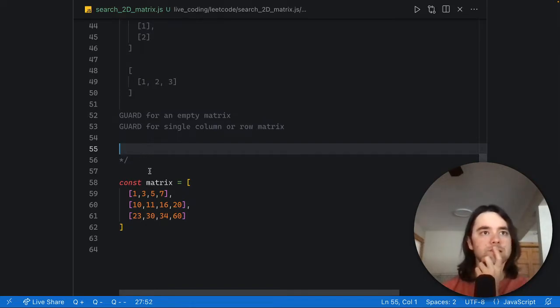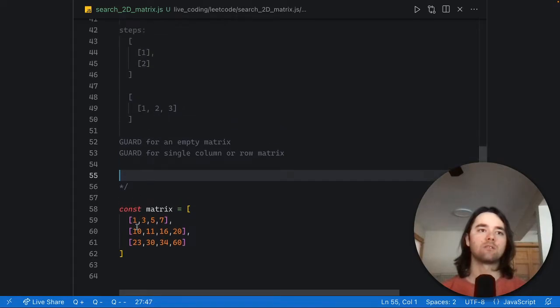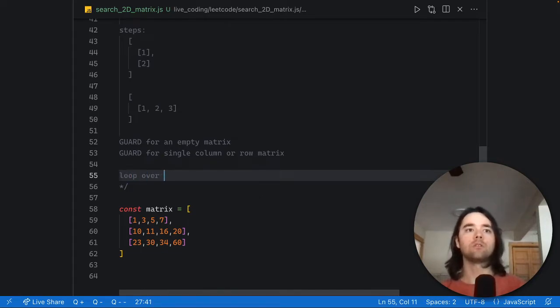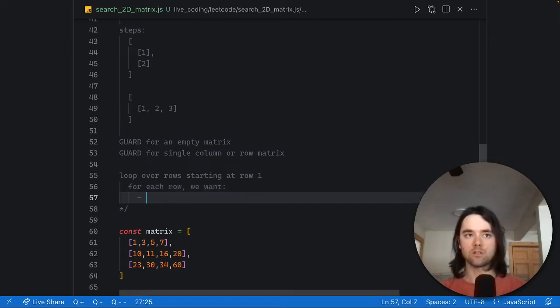Okay, so let's think. What's the next step here? I think we want to start iteration. And so I think maybe just loop over rows, starting at row 1. And then for each row, we want the following. We want the first element and last element. I guess just first and last elements. And so these are going to be like first, last.